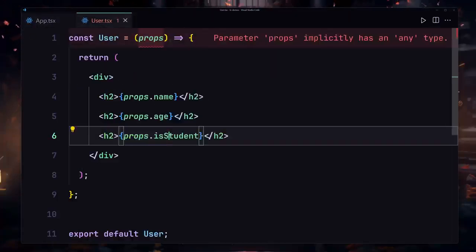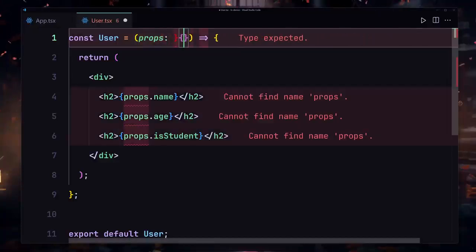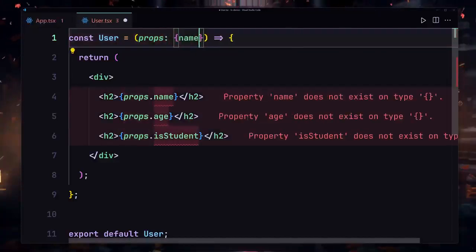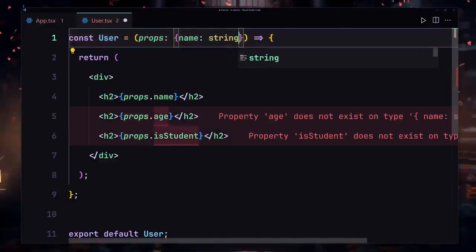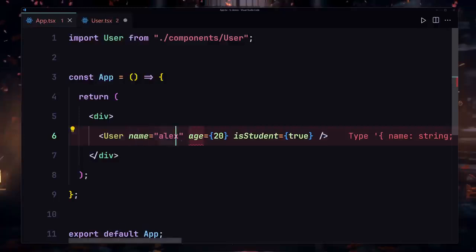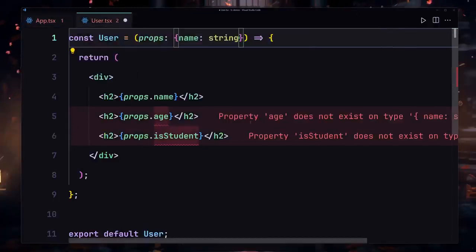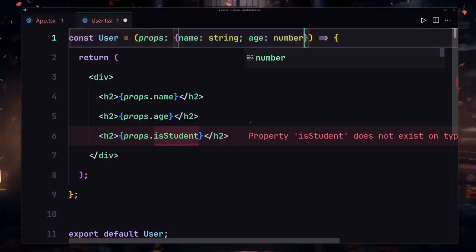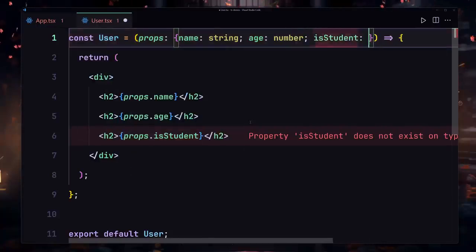So to provide a type for that, we are going to be annotating our prop like this. Okay, so I'll just first of all take care of the name, and name is a string value, which I already know because we're now specifying a string value. And now we know that we also have an age, and age is a number, and also we have an isStudent property, which is a boolean.